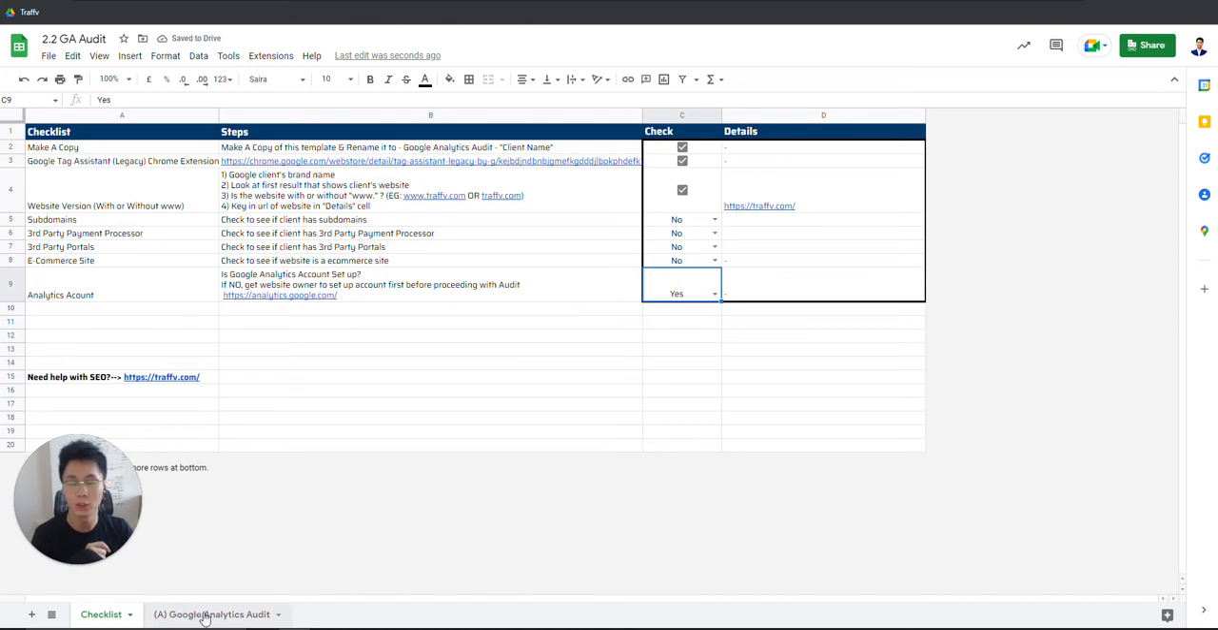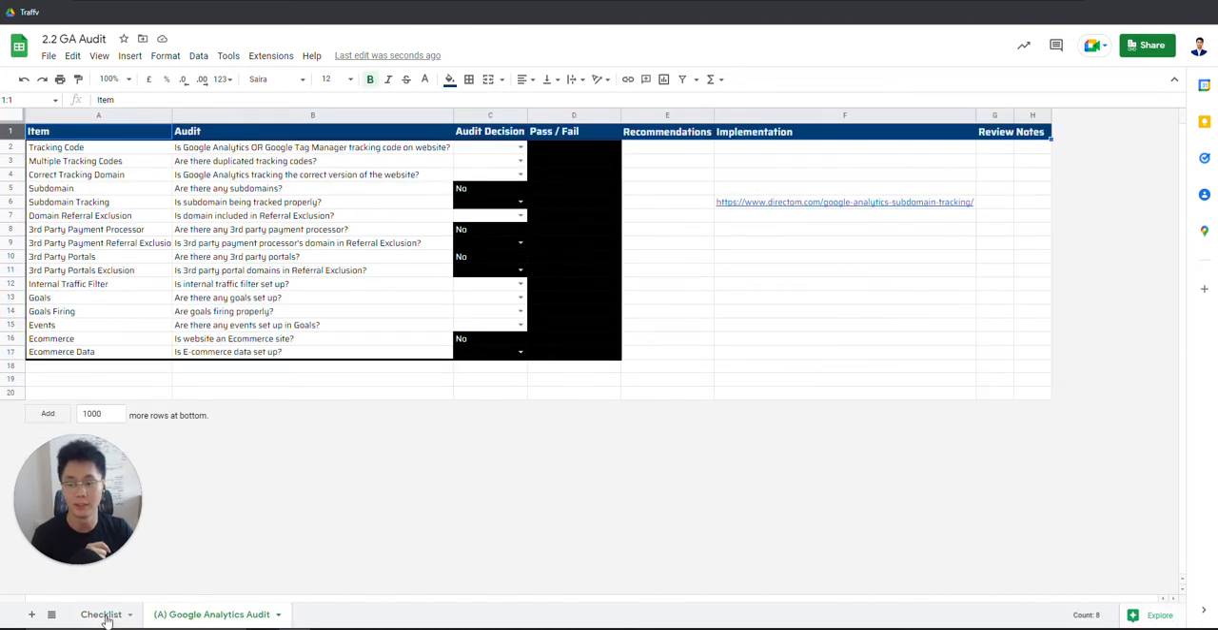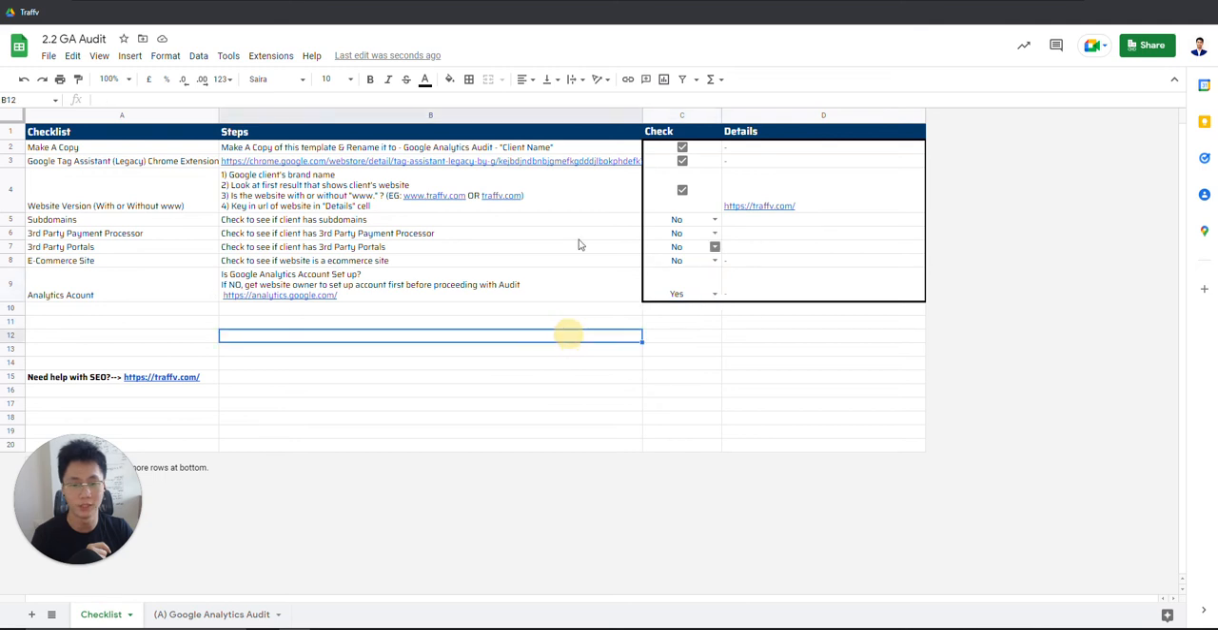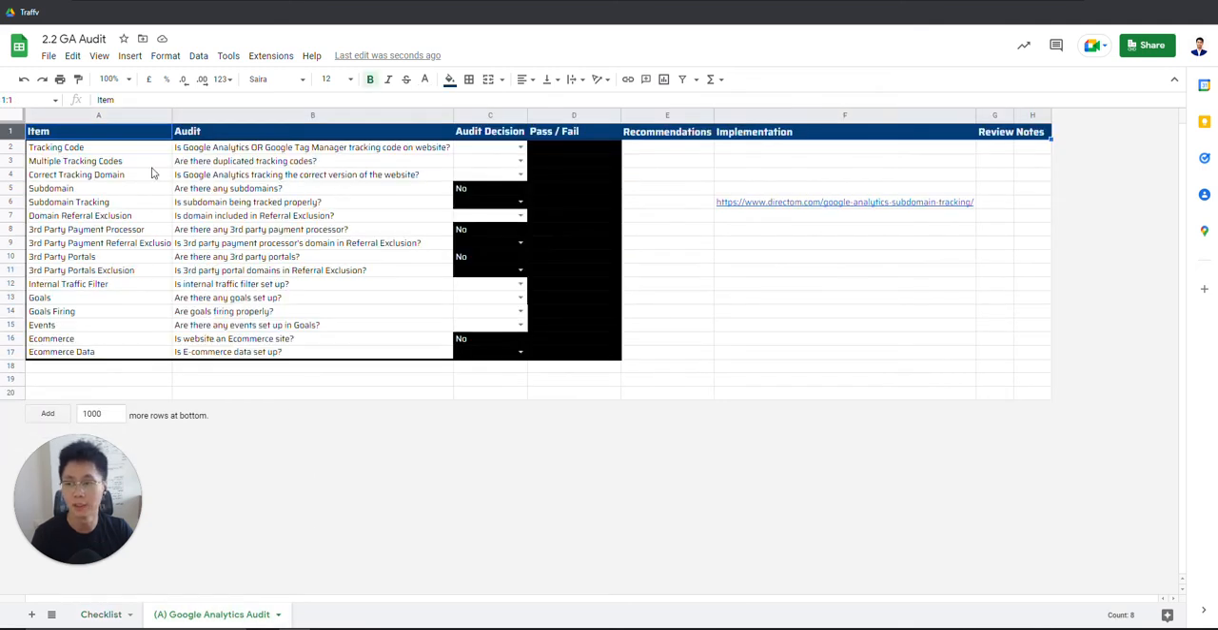Now, next thing you want to go to is under this. Once you get this whole checklist done, you want to go over here. So these are some of the things that we will be tracking, and this is what we use in our agency to make sure that the basics are set up properly. Over here, these are the items that we'll be looking at. This is the audit, and then this is the audit decision, and also whether something is pass or fail. If something passes, this will be green. If something fails, this will be red.